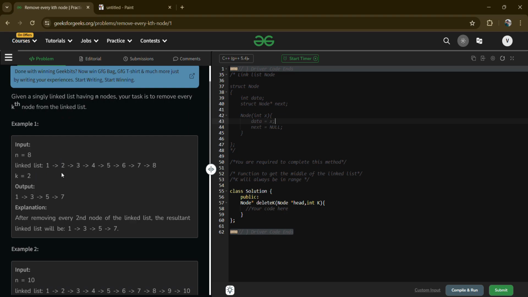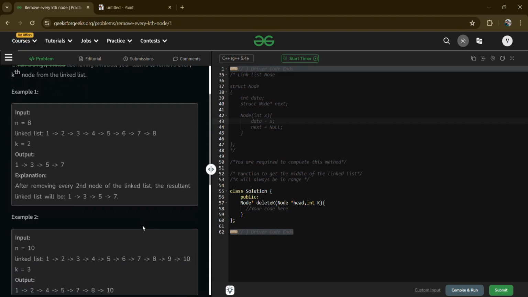And this is 3, again k is equal to 2, we have to remove it. And again 5, then we have to remove 6, then again we take 7, then we have to remove 8. So our final output will be 1, 3, 5, 7, which is what remains inside the linked list. So after removing every second node of the linked list, the resultant linked list will be 1, 3, 5, 7.